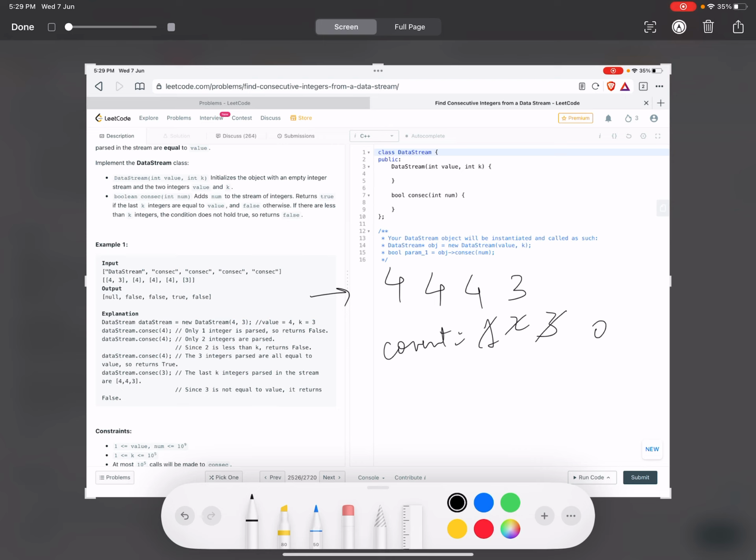It returns true in all the first 3 cases, and it returns false in the 4th case. So let us just start coding.